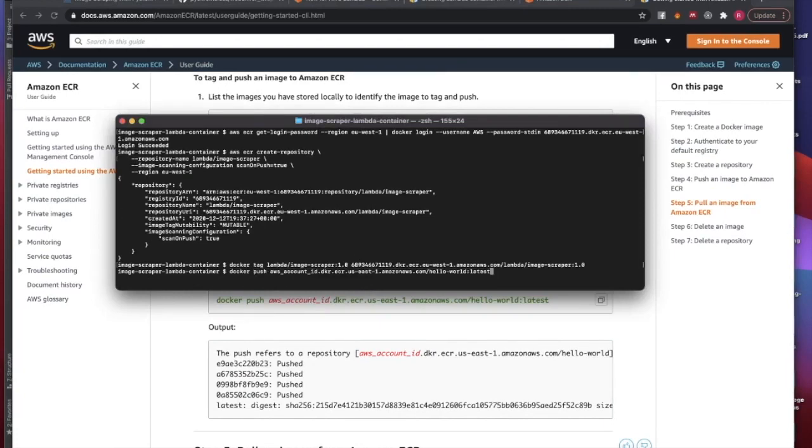And now we're going to try and push to the repository. So we're going to copy this command. And again, change the region and account number. Well, first let's change the tag. Now let's change the region. And lastly, the account number. This command's going to take a while.